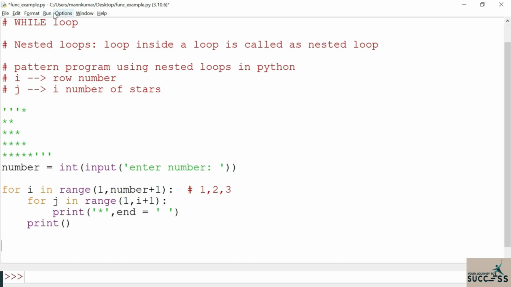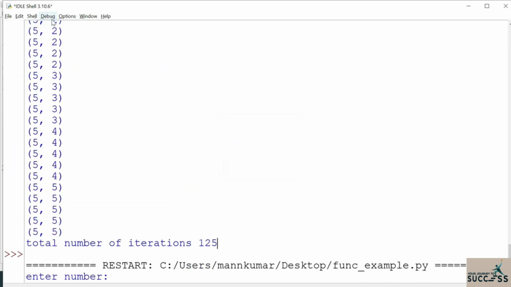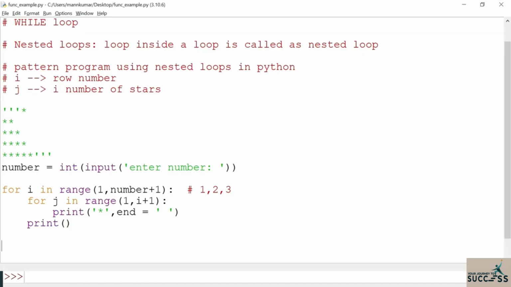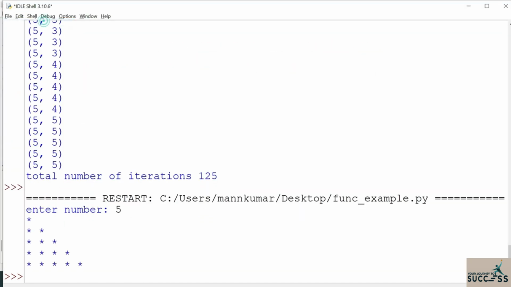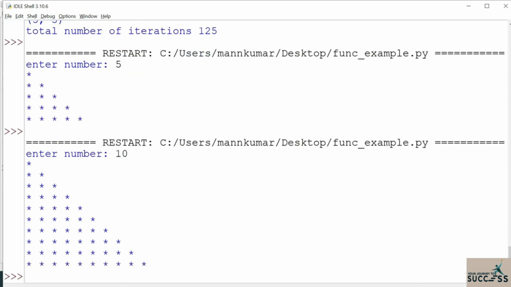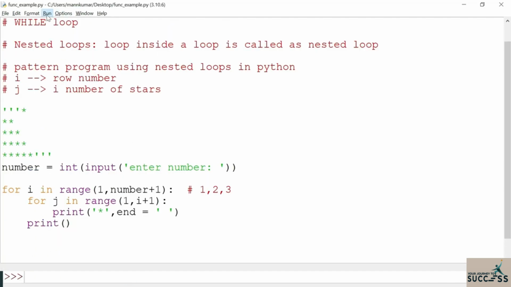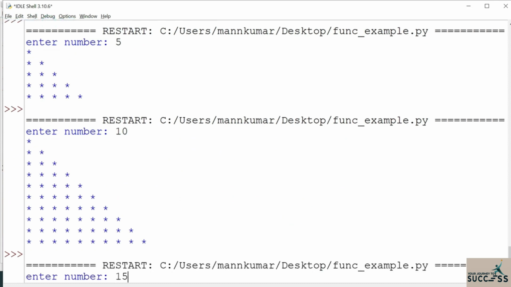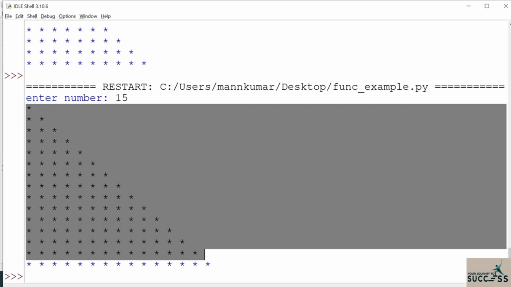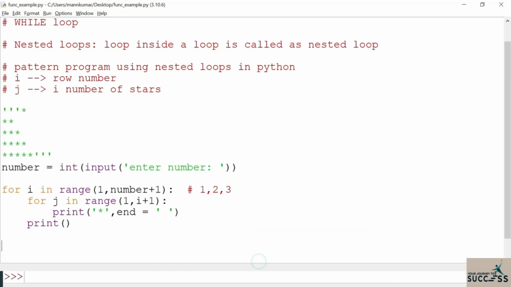Now let's run and see how this will work. See, we have printed 5 stars. In the same way, if I want to print a triangle with 10 stars, or a triangle with 15 stars, see, in this way we can print any number of stars.